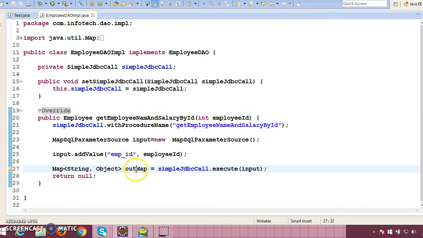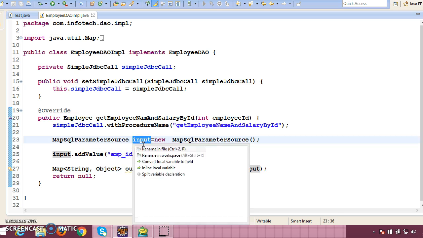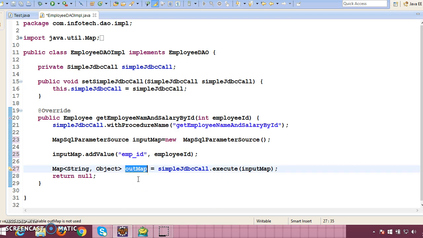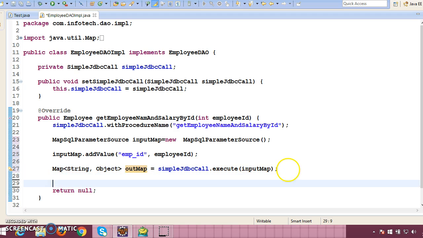So we were here. Now SimpleJdbcCall has an execute method where we are passing the input map. So let's give the name of this variable as input map, which holds the stored procedure input parameter. Now this stored procedure will return the output and that will be put into the map. As this method is returning an instance of Employee, let's create an instance of Employee.